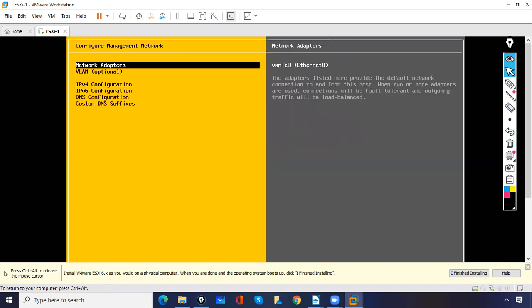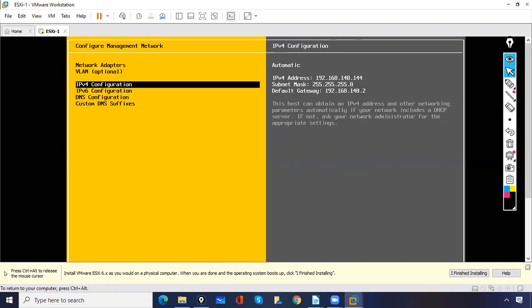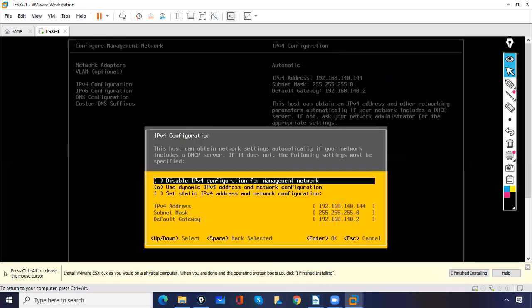Okay, so we have selected that option, and you can see the interface name is Ethernet 0, and it has a VLAN option as well. But we need to configure the IP address, so we'll select this IP version 4 configuration and press enter.